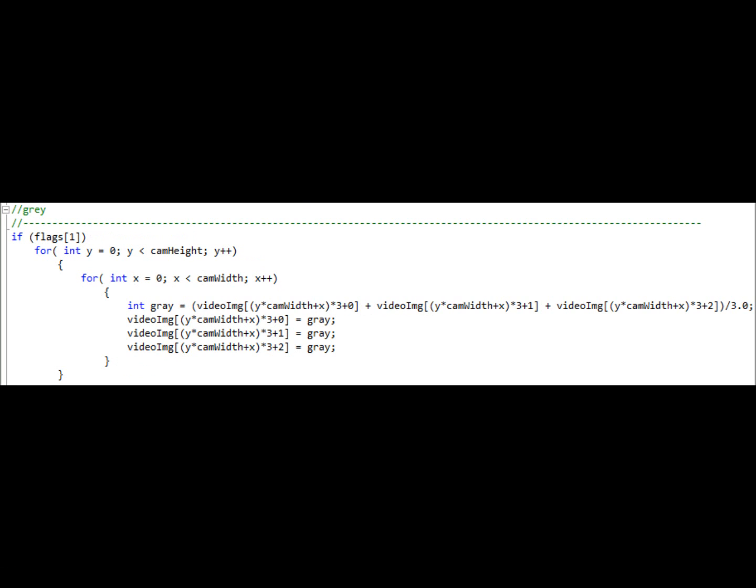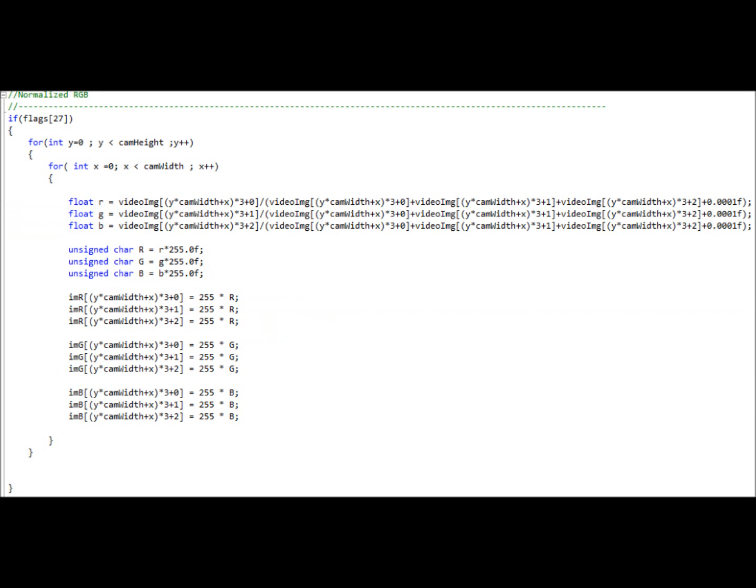Grayscale, simple grayscale already explained in the logarithmic and exponential grayscale. Normalized RGB works by dividing the color channels with the sum of all 3 color channels and multiplying each value with 255. In the end, all the 3 color channels are run with all 3 colors.